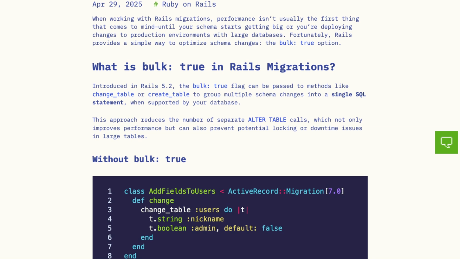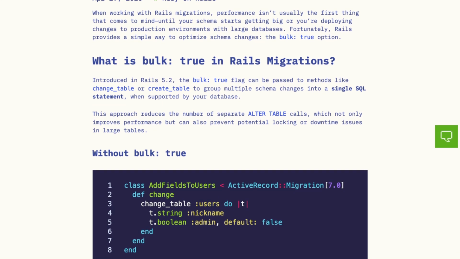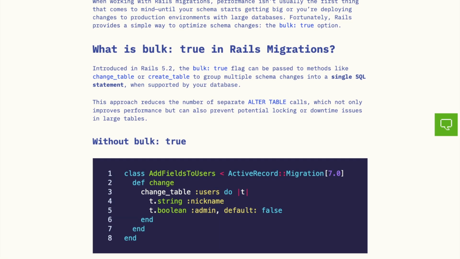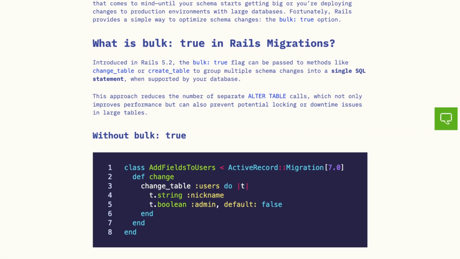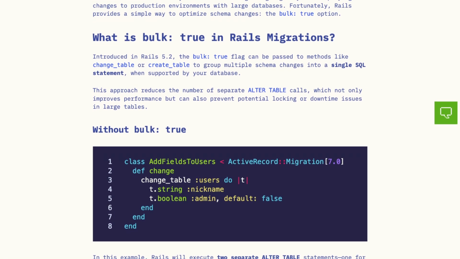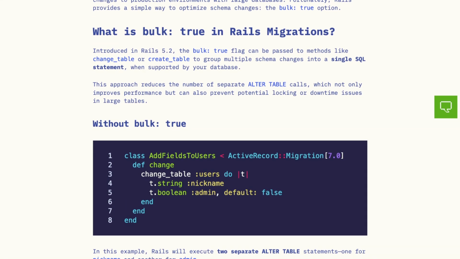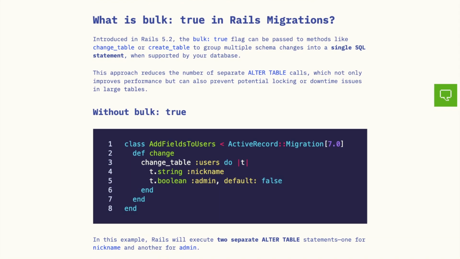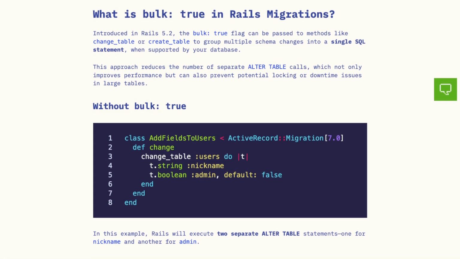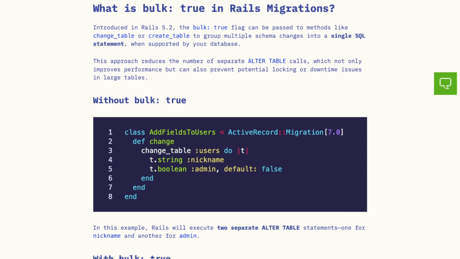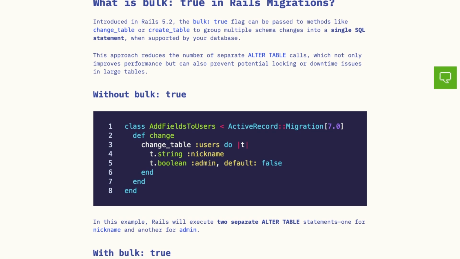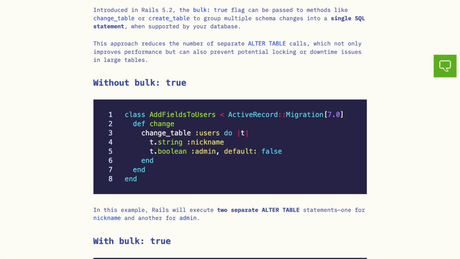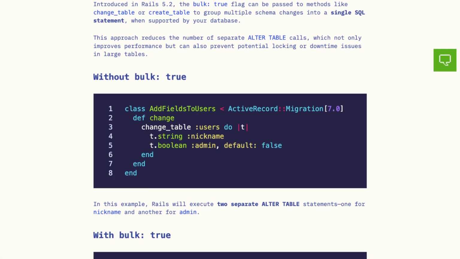So what's the performance gain? Is it noticeable? Well, yeah, potentially quite a bit. Every single ALTER TABLE has its own overhead, right? So reducing the number of those calls just cuts down that total overhead. Makes sense. But maybe more importantly, especially on really big tables, lots of separate ALTER calls can cause locking issues. That's where things get messy. Right, the database locks the table for each change, and if the table's busy, problems. Precisely. You could get slowdowns, maybe even brief downtime if it's bad. Bulk: true really helps minimize that risk by doing more in one go.